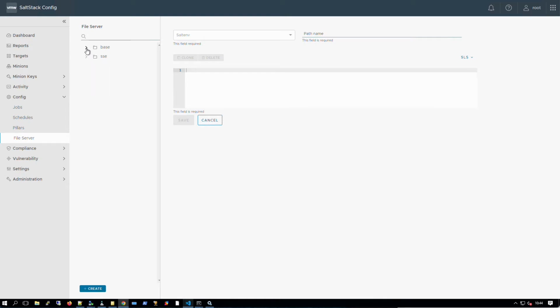And what I'd recommend, especially when you're getting used to SaltStack Config up front, is that you use this base folder here by default. There's a couple of reasons for that, and we're not going to cover all of those in today's session because it starts to touch on some advanced concepts. But you do have the ability to create another Salt environment as well. And creating files in the file server is really easy.